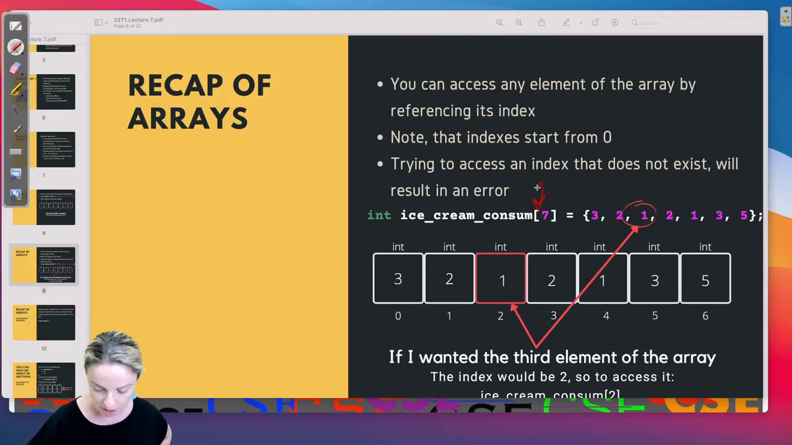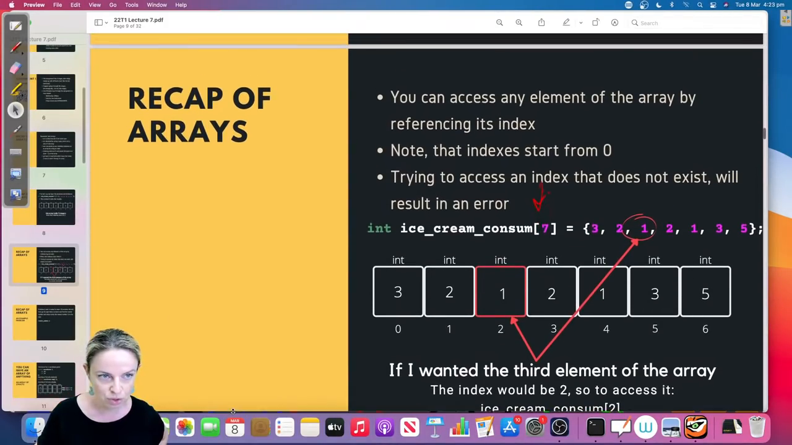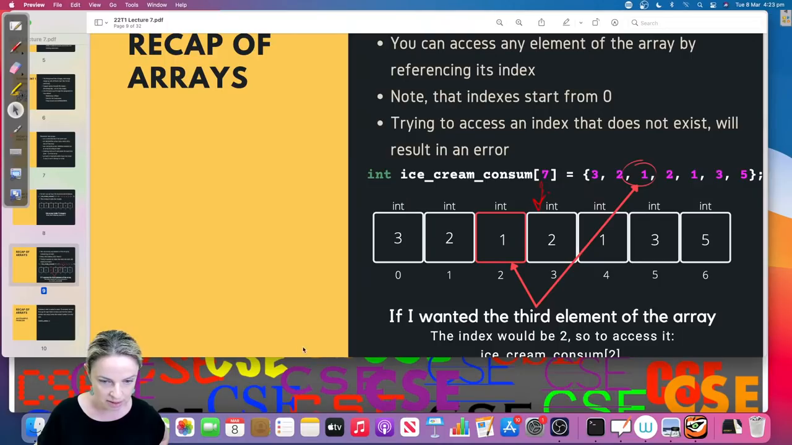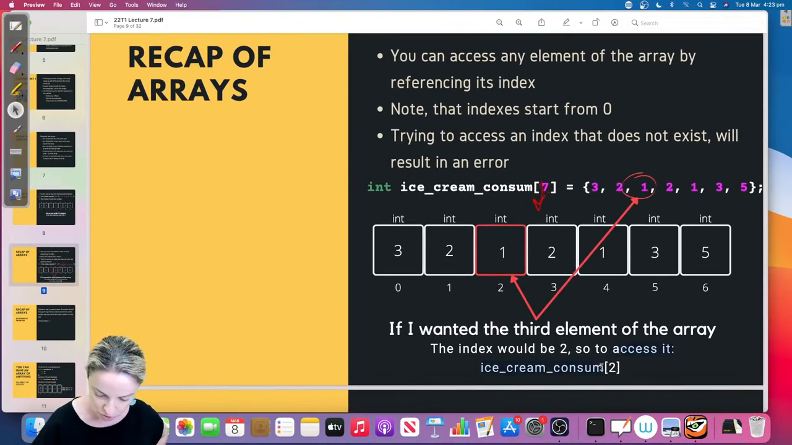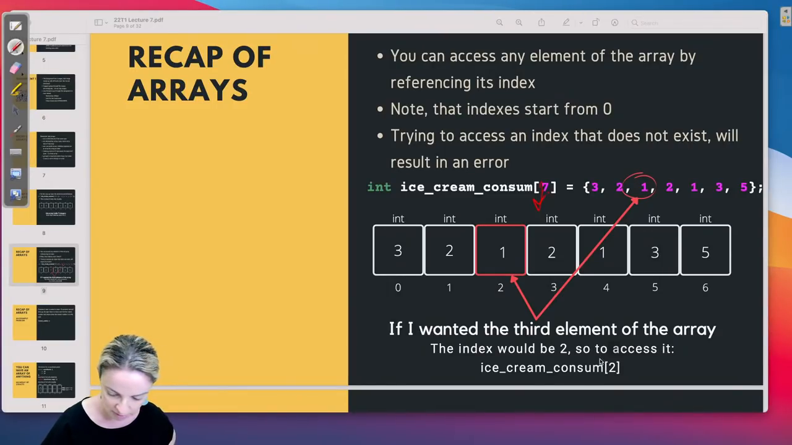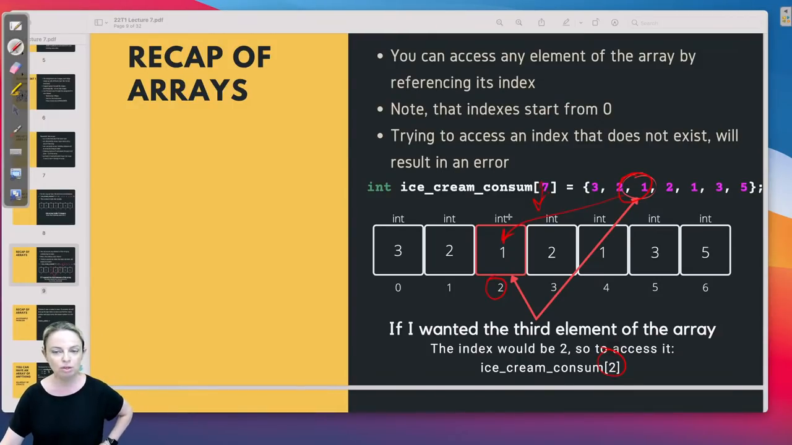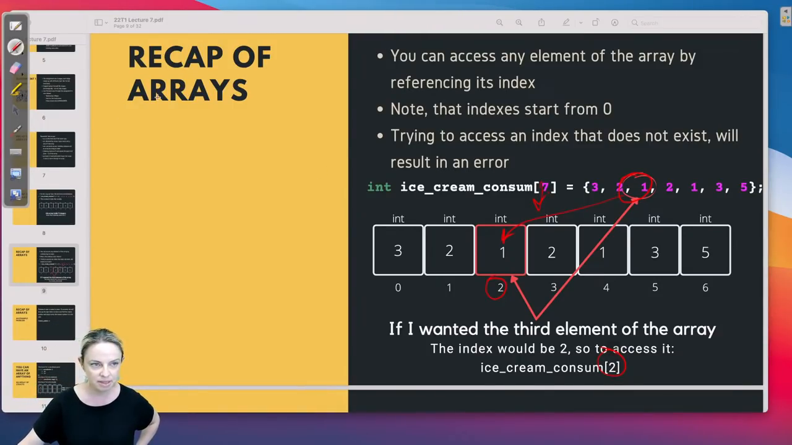ends at 6. So if I wanted to access the third element in this array, I would ask for an index of 2, because an index of 2 here gives me the third element of the array. So index 2 is this index here, the third number, and it's this one in here. So that is accessing an index. And the best way to really practice arrays is to use them a lot in a coding situation, which we will do now.